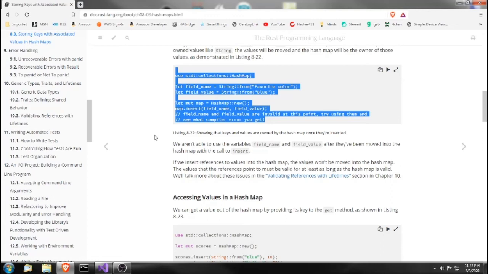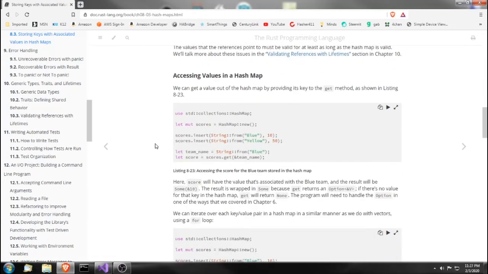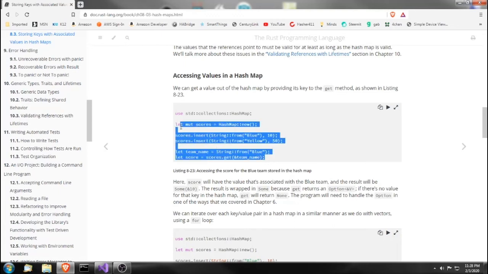The values that the references point to must be valid for at least as long as the hash map is valid. We'll talk more about these issues in the Validating References with Lifetimes section in Chapter 10. Accessing values in a hash map. We can get a value out of a hash map by providing its key to the get method as shown in listing 8-23.